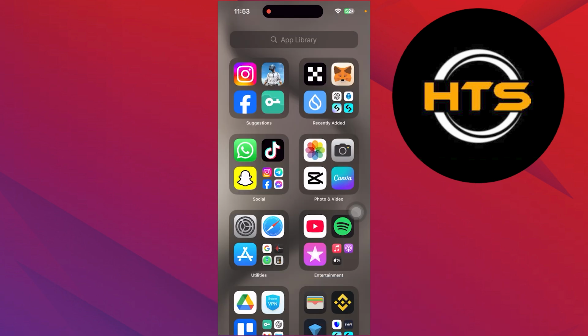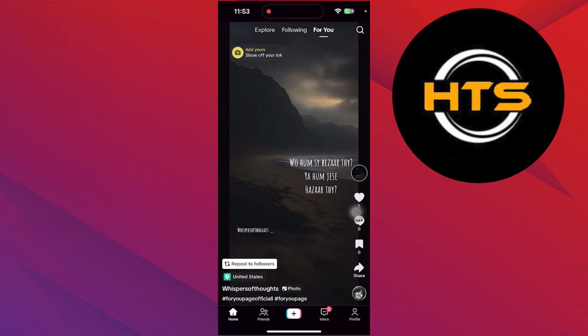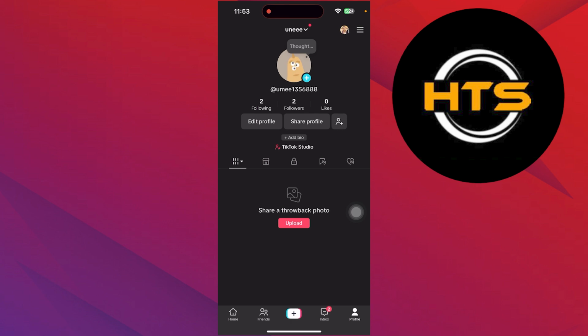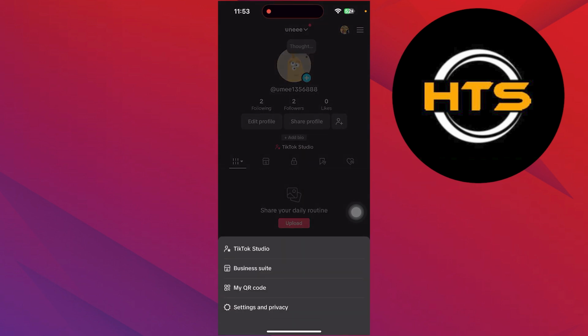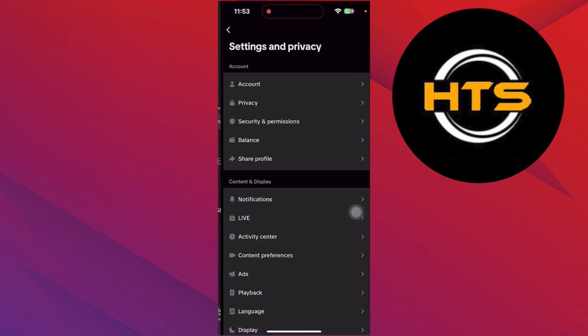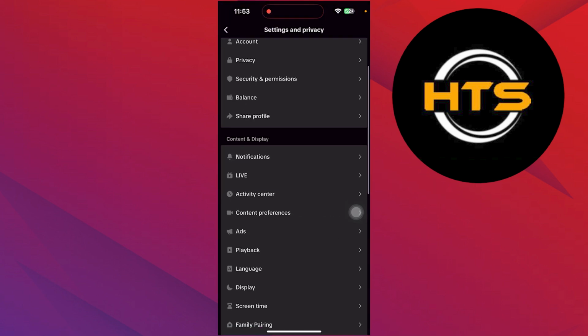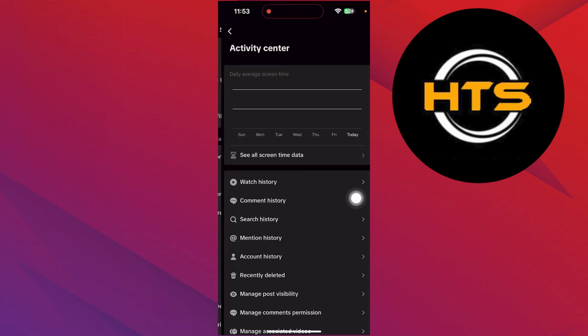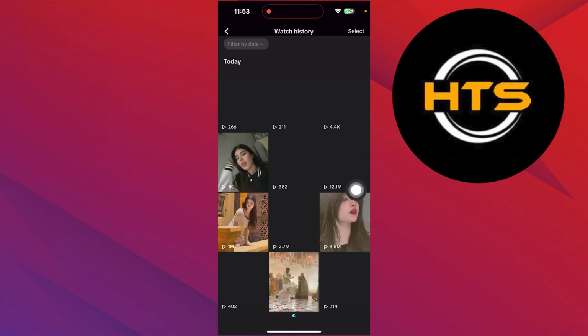First, open the TikTok application on your mobile device. Then, tap on the profile icon from the bottom right corner. Now tap on the three lines from the top right corner and tap on Settings and Privacy. Next, tap on Activity Center, then tap on Watch History.